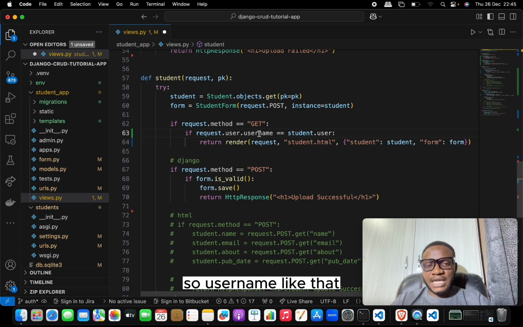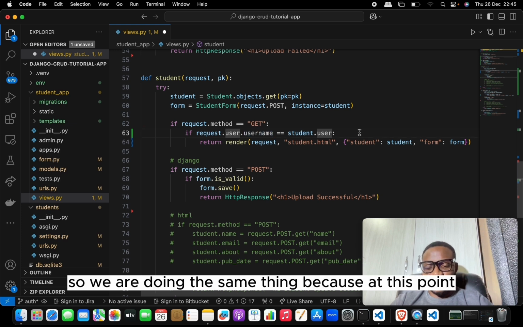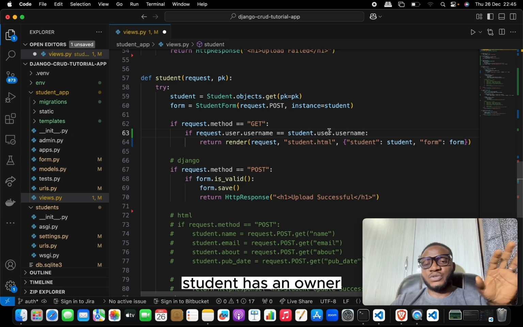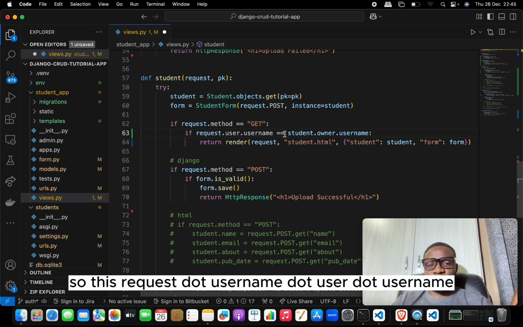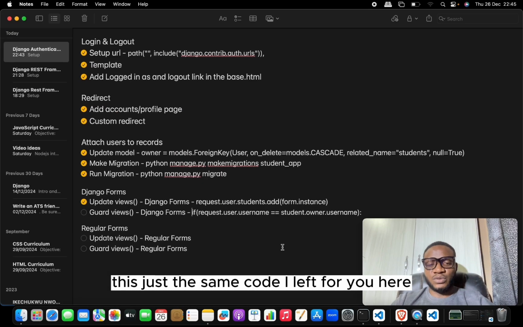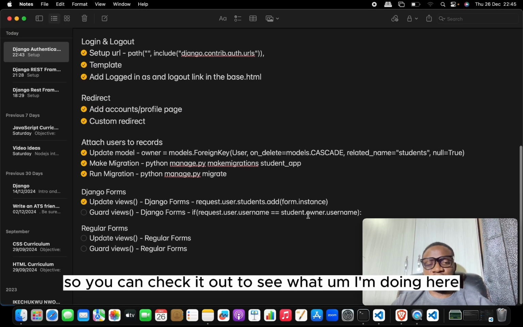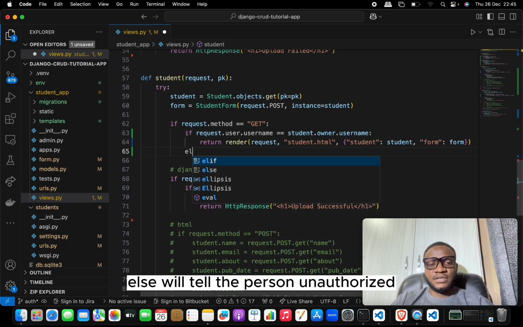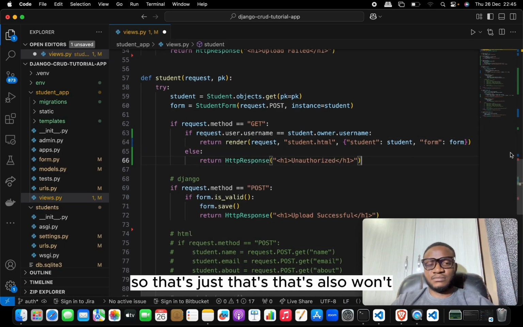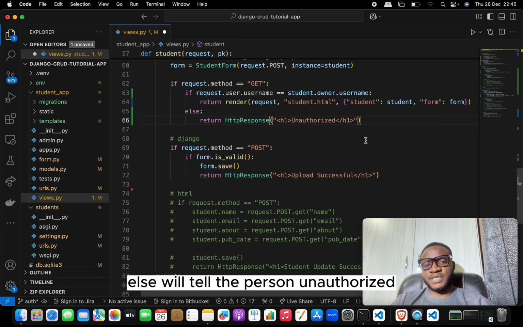So username like that. We are doing the same thing, because at this point every student has an owner, so this should be owner, not username. So this request.user.username is just the same code I left for you here, so you can check it out to see what I'm doing. Else we'll tell the person unauthorized. That's just what we want to do.